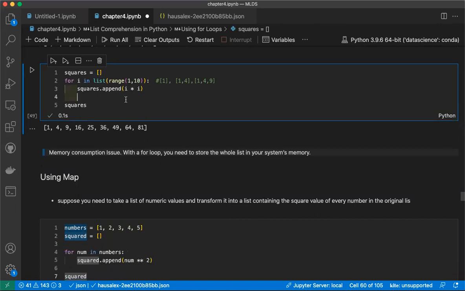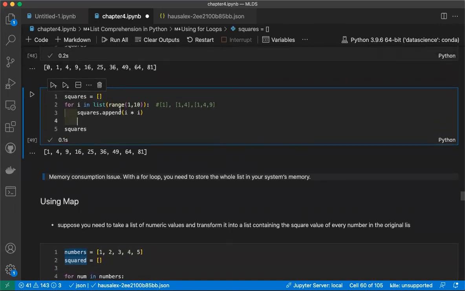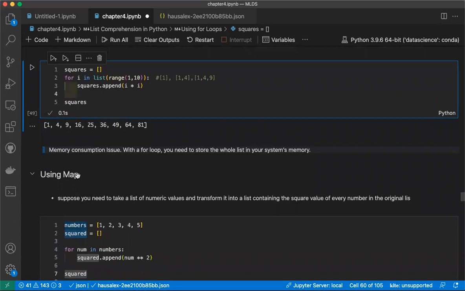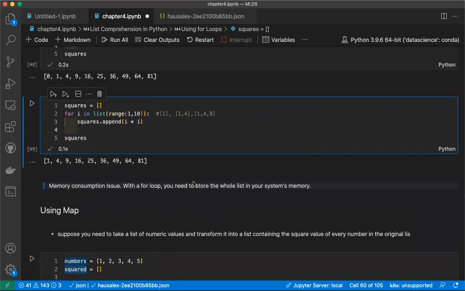Now to avoid that, another way to do that is using map. So I don't know if you have a question about the for loop before we continue with map.